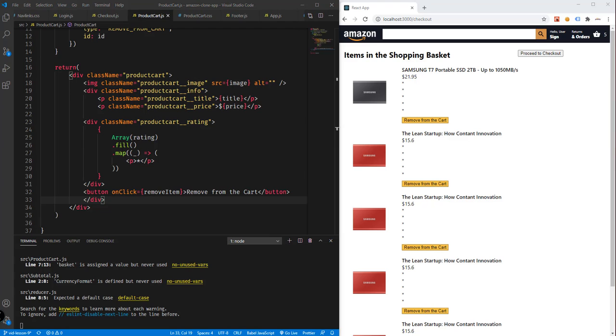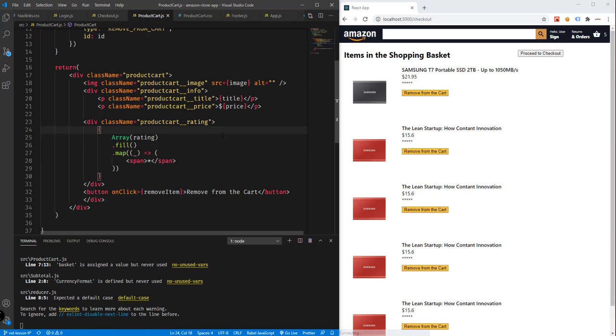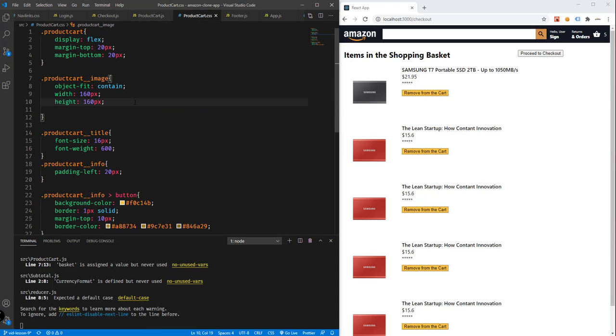So what's left is the styling of our p tag. Maybe we can change this into a span to avoid adding new lines to the stars. Okay, there you go. So we can see that we have added CSS to our images, to the title, and of course the prices. Maybe adding a border to our image will make it a bit better.